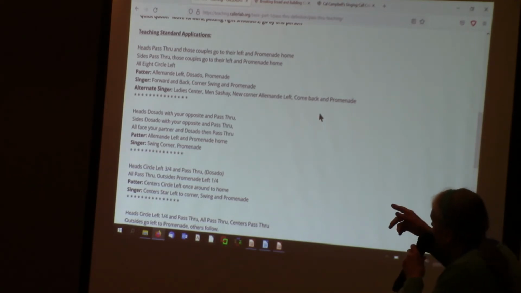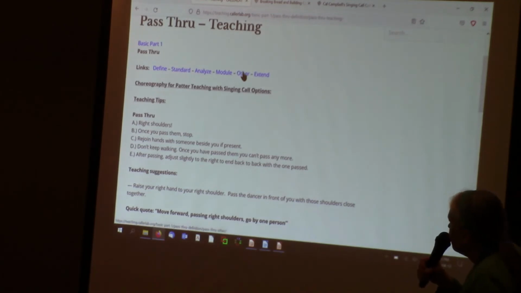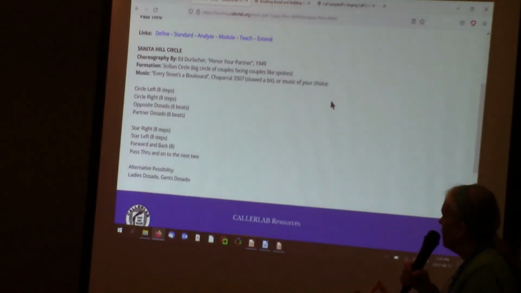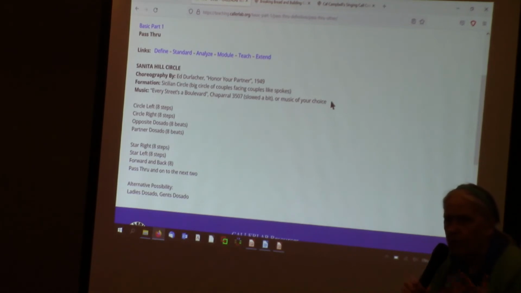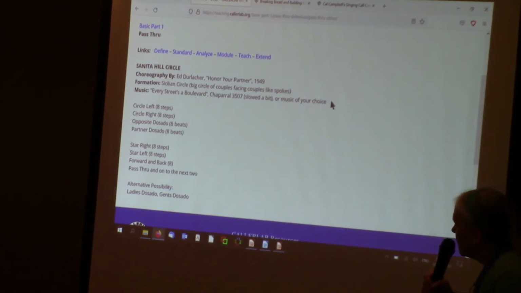And let's go back to the top so that we can go to the next one, which says other. And other is kind of a catch-all spot to put other kinds of dances that use this call that you might want to use as drill or to make your experience interesting and fun. In this case, we have a Sicilian circle figure that has pass-through in it.